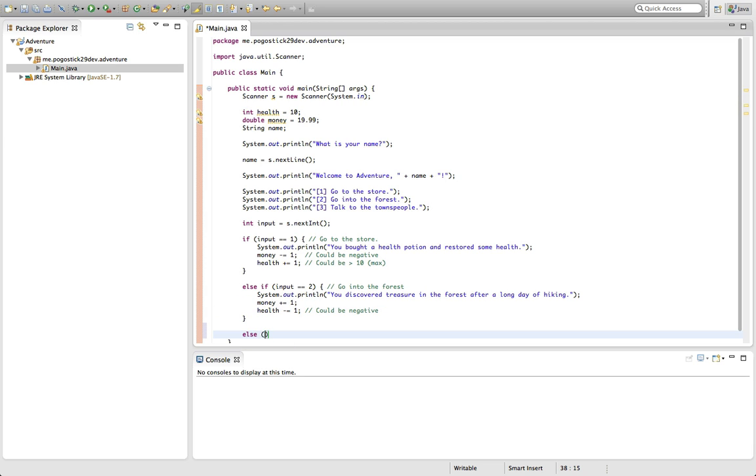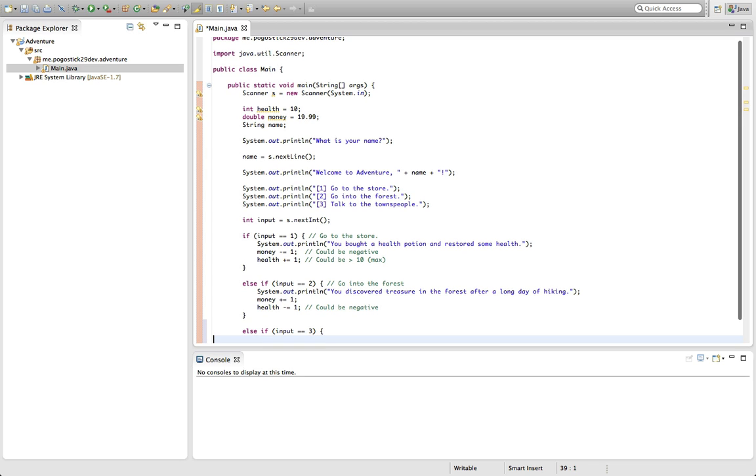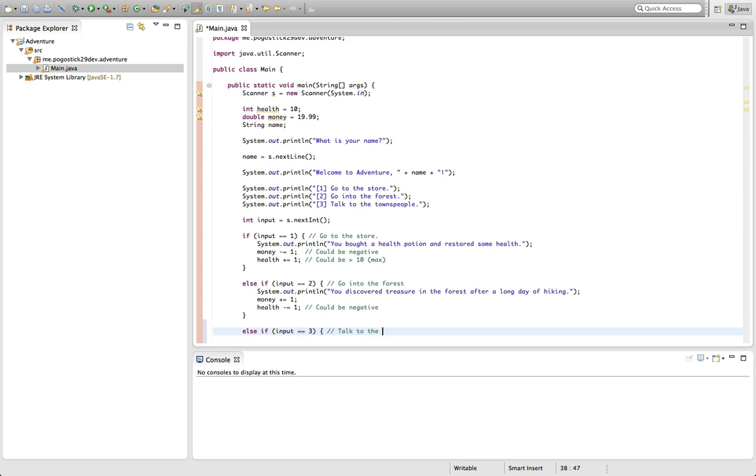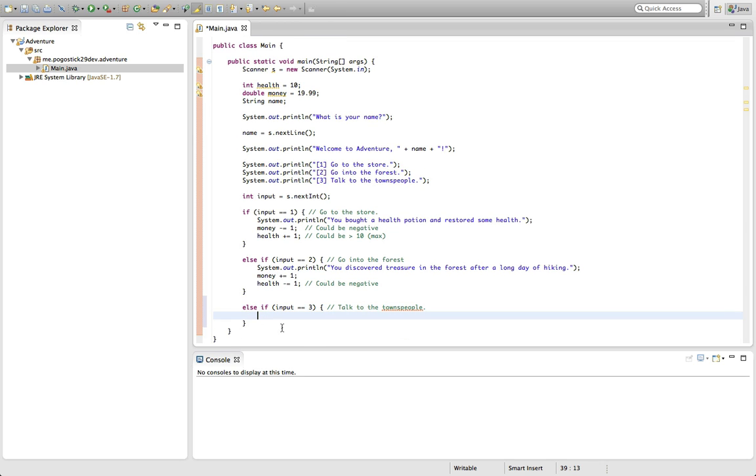Finally, we're just going to say else if input is equal to 3, then this is talk to the townspeople, and we're going to say system.out.println, the townspeople say hi. Eventually, once we get into randomness, we can have it say a random message out of a list, but for now, that's all we really need to do.